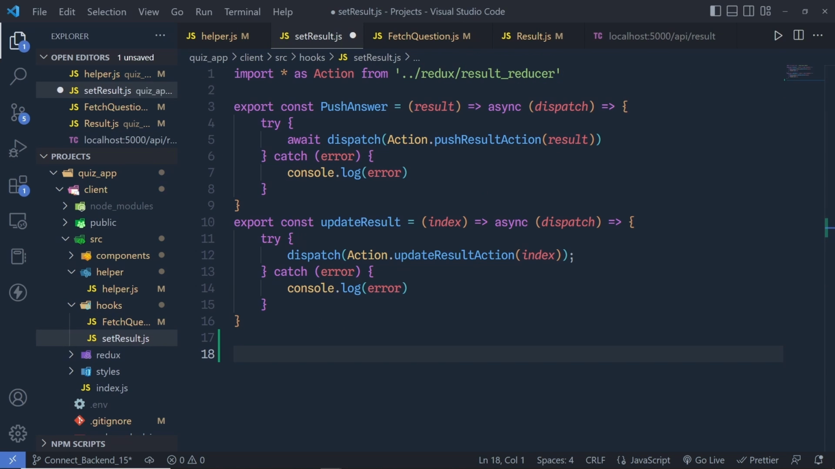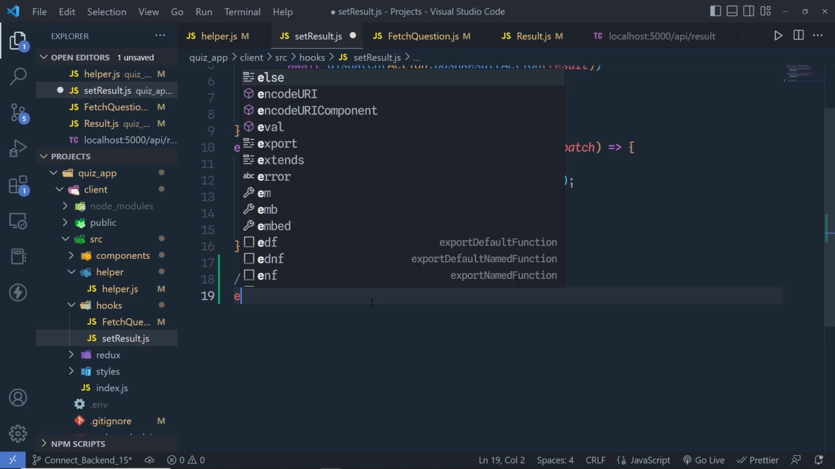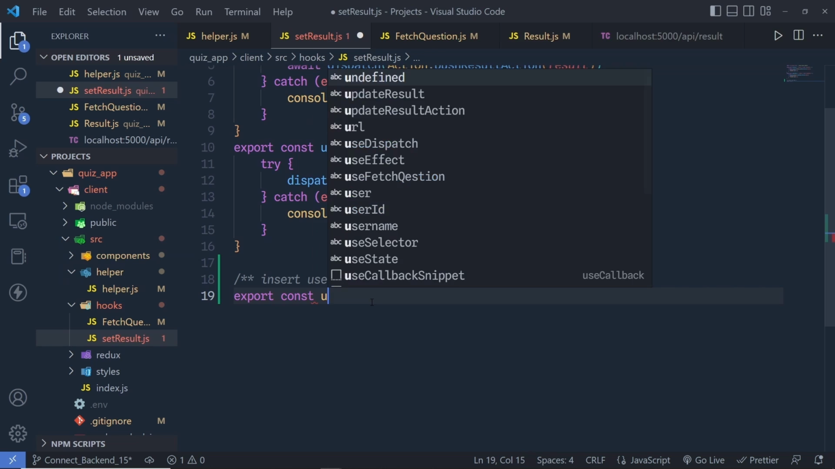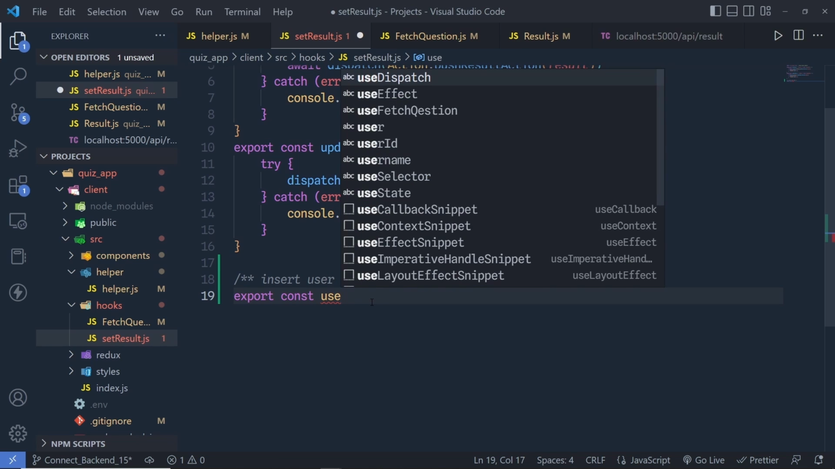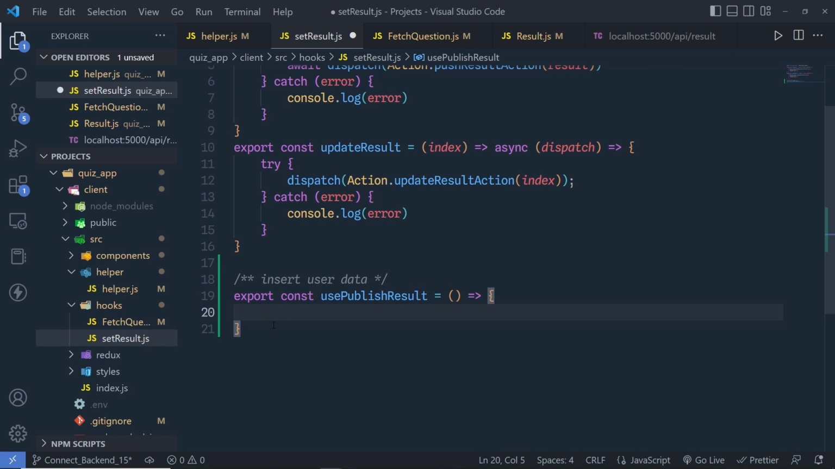This custom hook allows us to insert the data inside the MongoDB database. So right down here, I'm going to say insert user data, and right inside it, I'm going to say export constant and create a hook called usePublishResult is equal to, and then I'm going to store the user result. I'm using this custom hook to store the user data inside the MongoDB result collection.